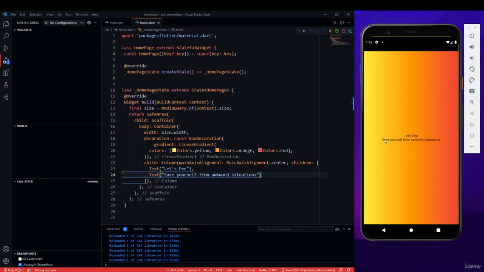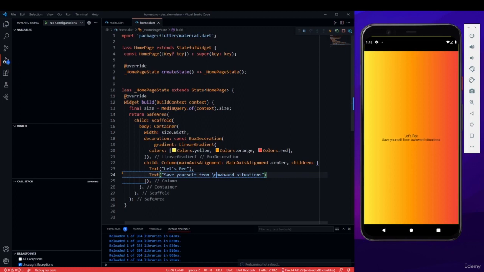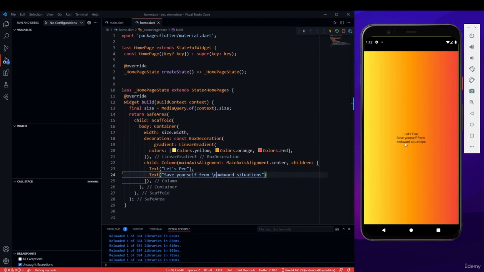And here you can see that this text is way too long. So what I will do is just add a \n. And what this \n does is it shifts the line after it to the next line. Here you can see in the output that "awkward situations" is now coming in the next line.